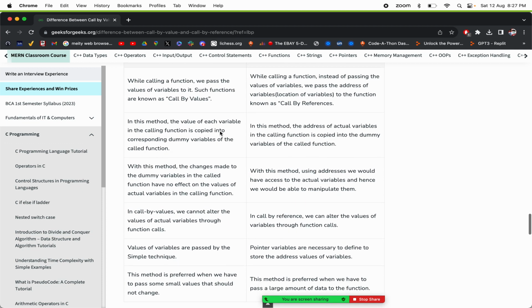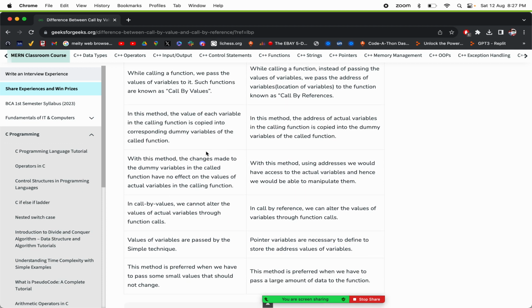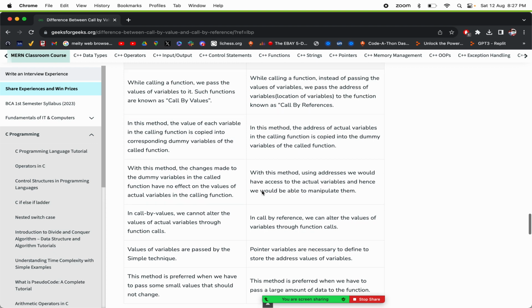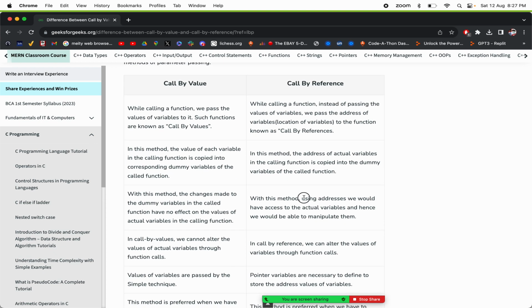Now in call by value, with this method, the changes made to the dummy variable in the function called have no effect on the values of actual variables in the calling function. Any changes to the formal parameters are not reflected in the actual parameters. But in call by reference, with this method using addresses, we would have access to the actual variables, and hence we would be able to manipulate them.